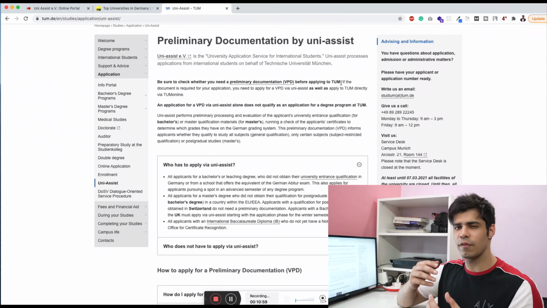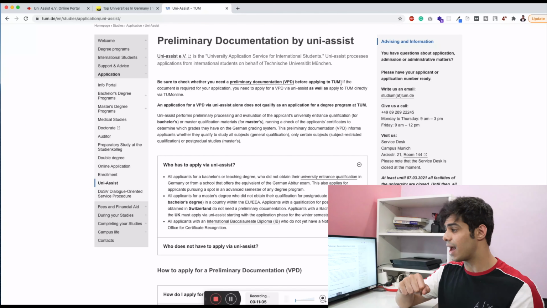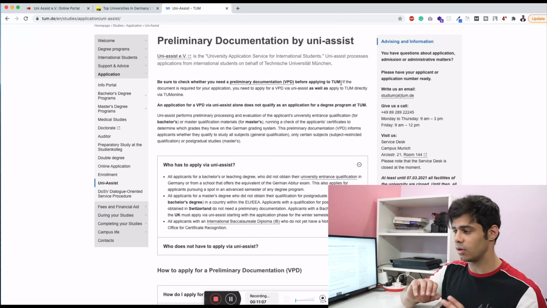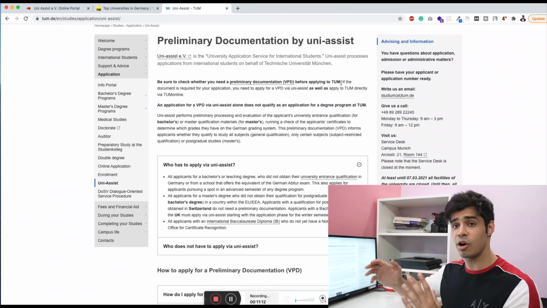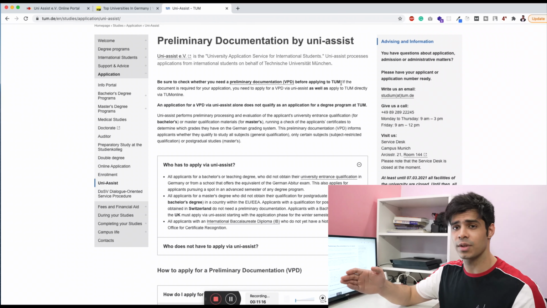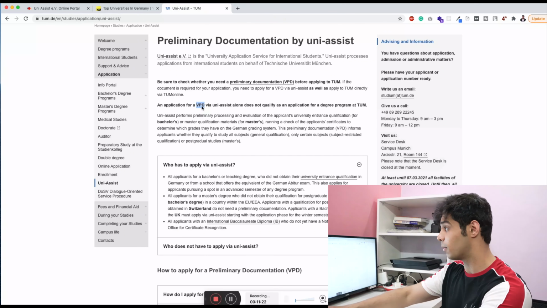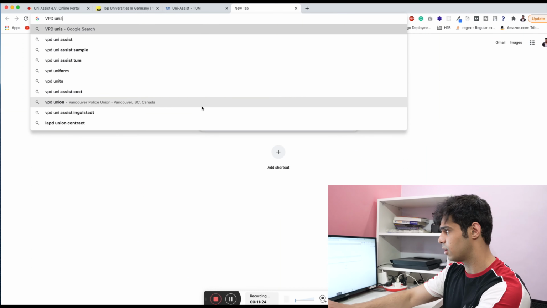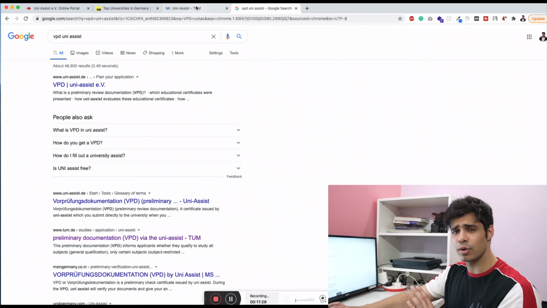So VPD, you can just think of it as, let's say you did your bachelor's in maybe India. It's outside Europe. And now you need to prove that, hey, look, Germany, or hey, look, TU Munich, we have already done our bachelor's and it's equivalent to a bachelor's that's done in a German university. Okay, so that's what you have to prove, and that's what a VPD is. You can actually go ahead and Google that as well. You can learn more about it. VPD, Uni-Assist, and you will find out exactly what it is. All right. But that's not the focus of this video.